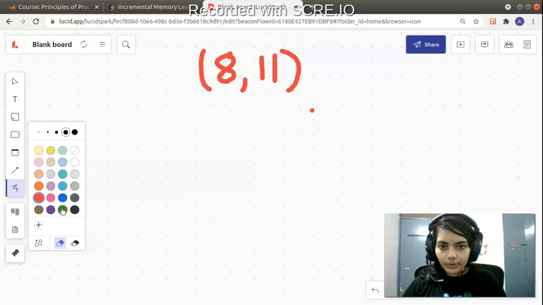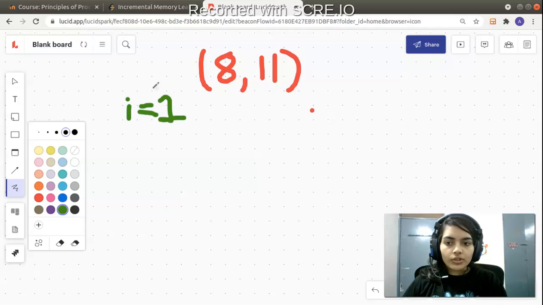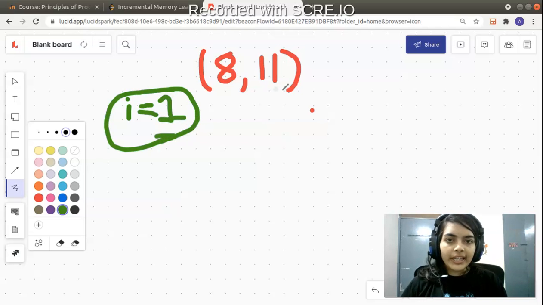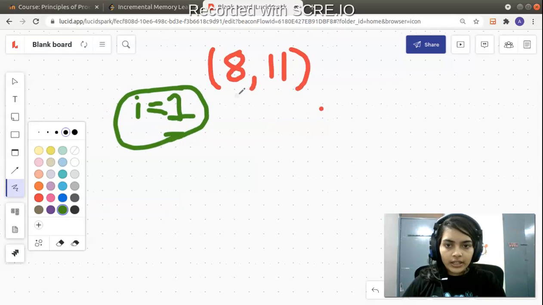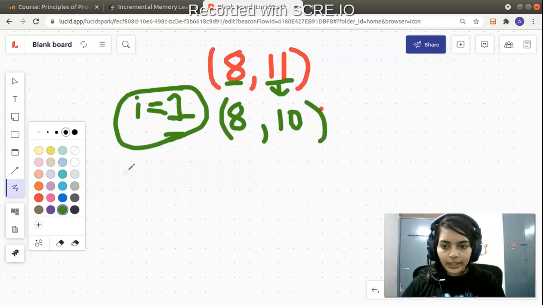Every second, or every minute, whatever you want to call it, we are going to keep a count. When i equals 1, one memory bit will be taken away from the biggest. Here 11 is greater than 8, so from here we will remove one memory bit, and we will be left with 8 comma 10 because one bit has been taken away from 11. Let's go forward to the next time.